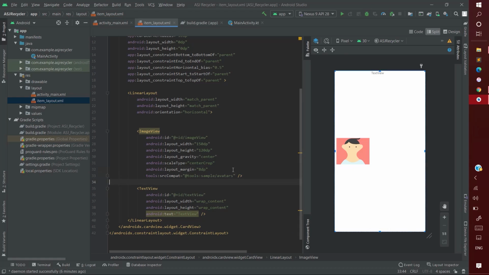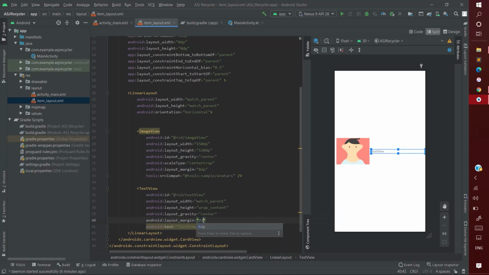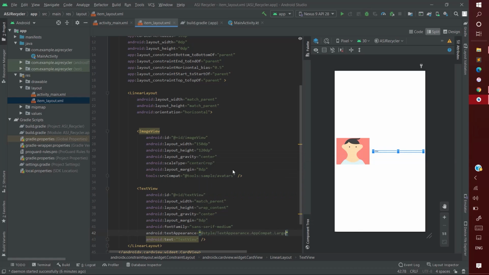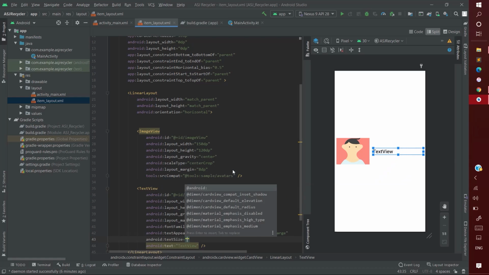I'll also give it a margin of, let's say, 8 dp. And now I'll do the same for the text view. I'll let them be match parent and wrap content, with match parent, gravity center. Then I'll also give it a margin of 8 dp on all the sides. I'll use a font family, sans serif medium. I'll set its appearance to large, and I'll also increase the text size like 24 sp.